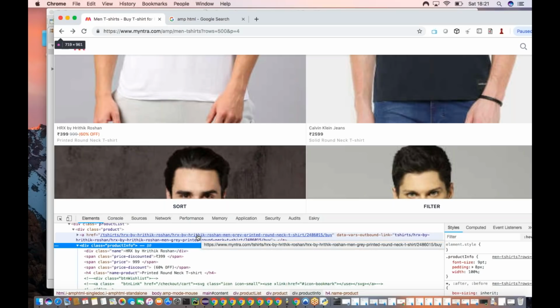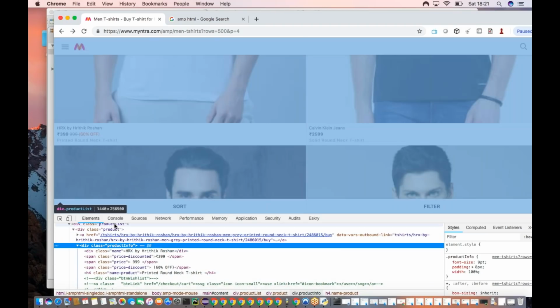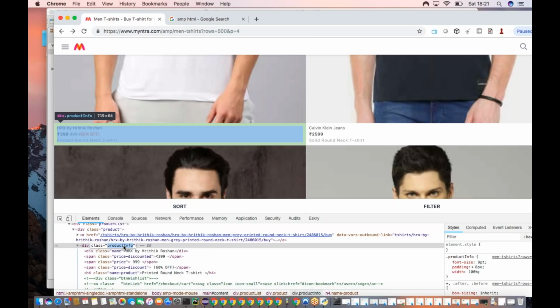See, the link is not here, but it is a hyperlink, so you need to do some concatenation. It is t-shirts.hrx, but the actual link is myntra.com/hrx-t-shirts. So we'll do it. For example, we need to have this first.